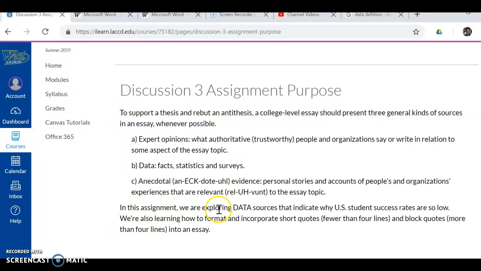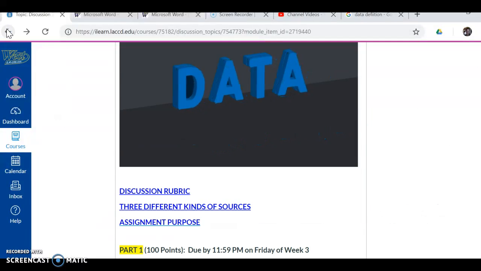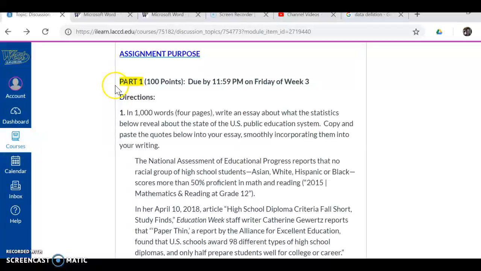In this assignment, we are exploring data sources that indicate why U.S. student success rates are so low. We're also learning how to format and incorporate short quotes, fewer than 4 lines, and block quotes, more than 4 lines, into an essay. Okay, I am going to go back into our assignment, and we have our part 1, which is 100 points. Number 1, in 1,000 words, 4 pages, write an essay about what the statistics below reveal about the state of the U.S. public education system. Copy and paste the quotes below into your essay, smoothly incorporating them into your writing.